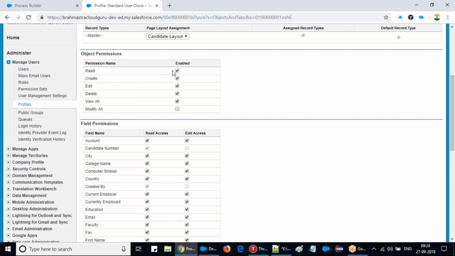So modify all means other than create, the rest of the permissions. View all means only read permission, the rest of the permissions not given. View all means they cannot create, edit, or delete the records. So if modify all, other than creation, the rest of the things they can do. So these are object CRUD.